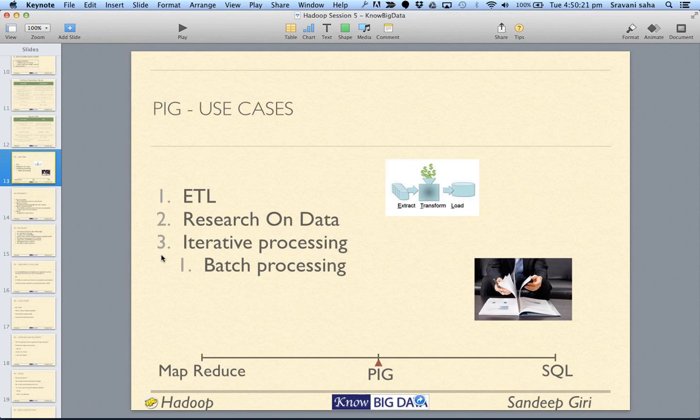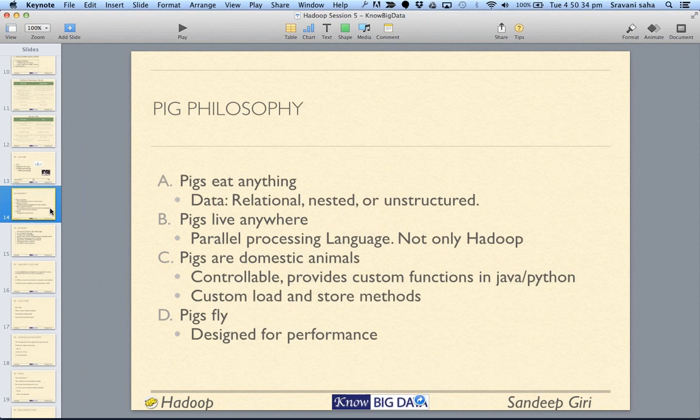Basically, some engineers worked on it and built a tool which does not require too much MapReduce programming. Instead, it can be as simple as your SQL query. So this is the basic philosophy of why Pig was designed in the first place.